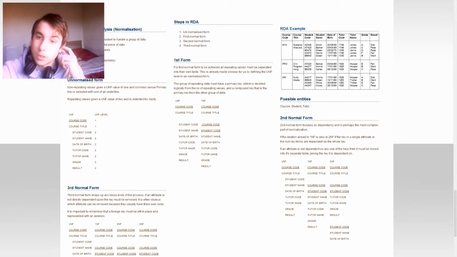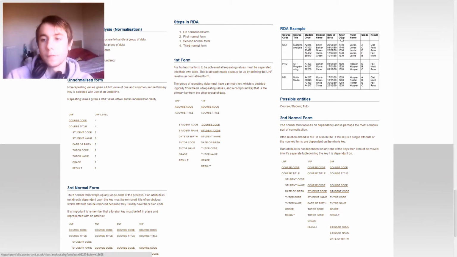Your first step is an unnormalised form, which is just getting all your data from this. You normally get this with the brief, or if you're not given one, then you should probably make one. You've got to think about what the client wants, what the output is going to be of the system. Just make a mock one, which is what I did for Portfolio 4, which I will get to in a while in a different video.